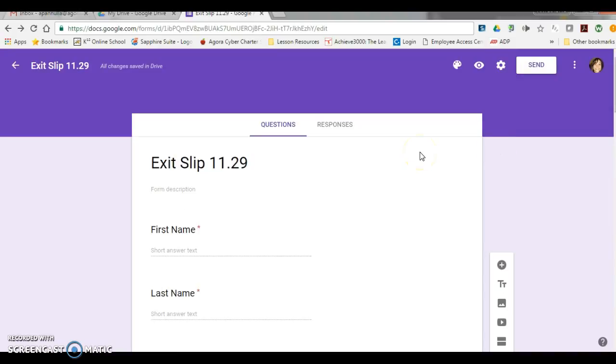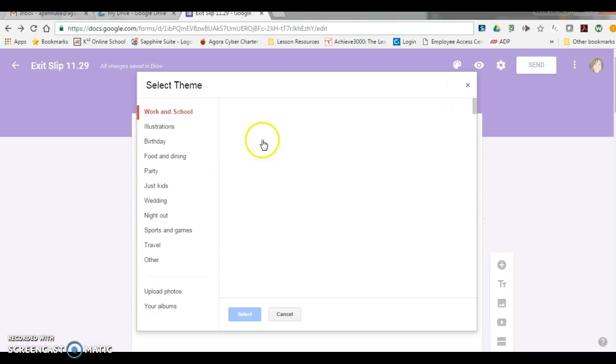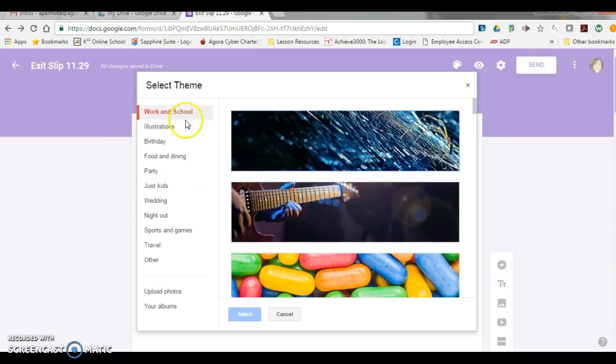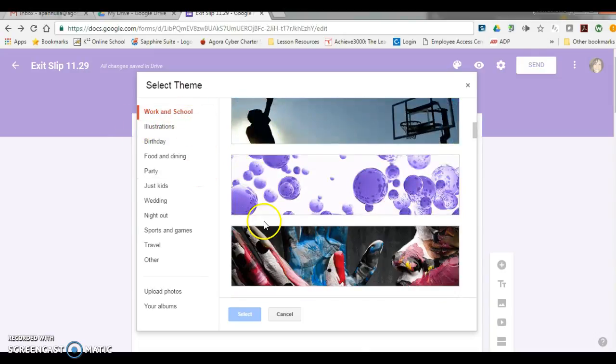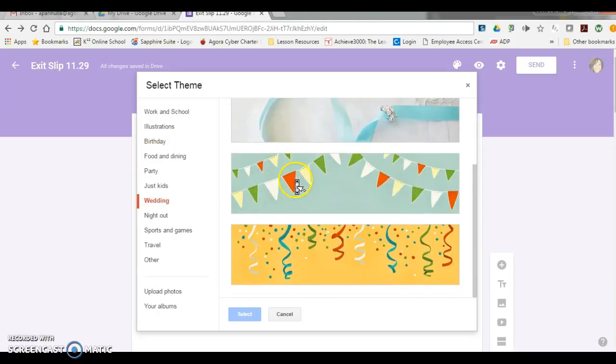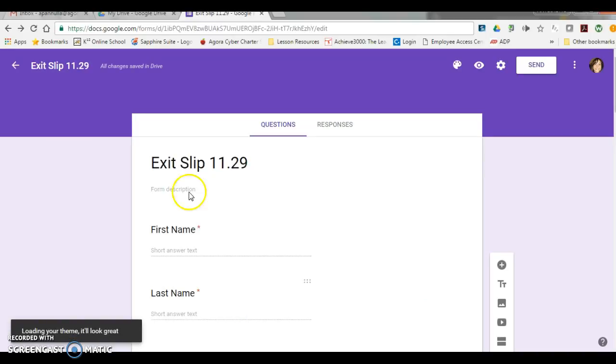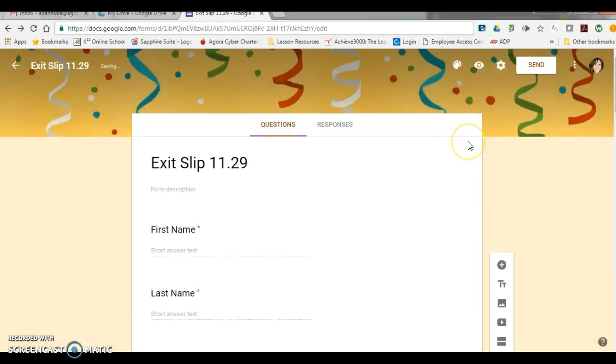Okay, now let's go ahead and make this pretty. So if you go to color palette, you can choose a different color, or I always like to choose this because it has all different kinds of clip art pictures. Work in School is always a good one. They have all different fun stuff. So let's do something fun. Let's do wedding, just to have fun. So here we go, I like this. So I'm going to select, and you'll notice the background changes.